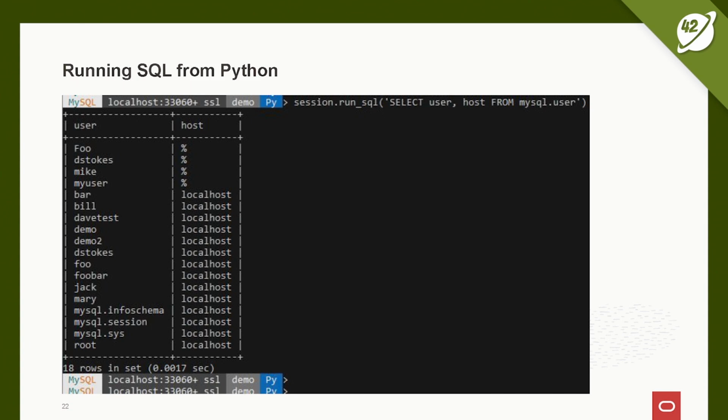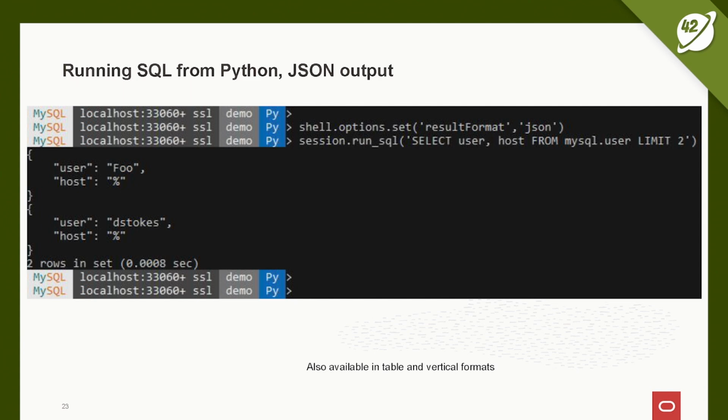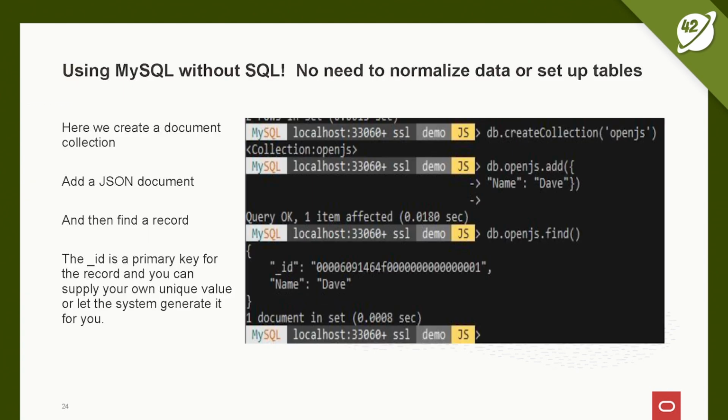Okay, here's another thing. I'm logged in. I'm in Python mode. For my current session, I'm going to run sql on just a straight query. That would be the same as going out to the SQL mode and running the same query. If you notice, this is output in a table format. If you want it in JSON, you tell your shell, hey, my result format is going to be JSON. And out it comes in JSON. Very, very handy.